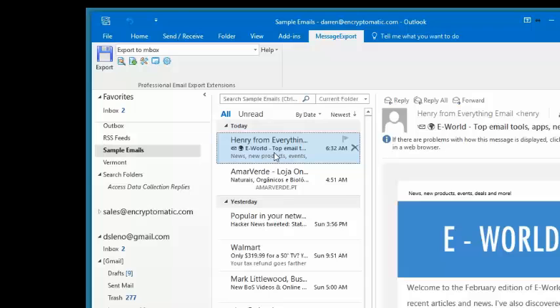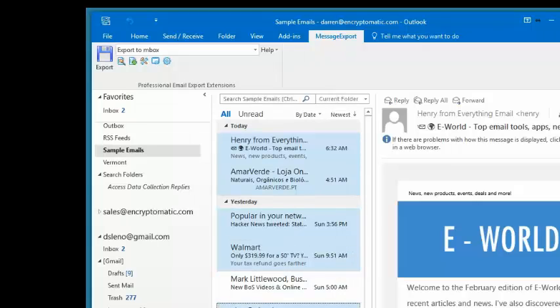The next thing we need to do is just choose some email messages. Any emails from the Outlook mail list that are highlighted will be exported. Today I'm going to just export everything by typing Control A. That'll highlight all of the emails in the list. So I've selected Mbox as a target format. I've chosen my email messages.